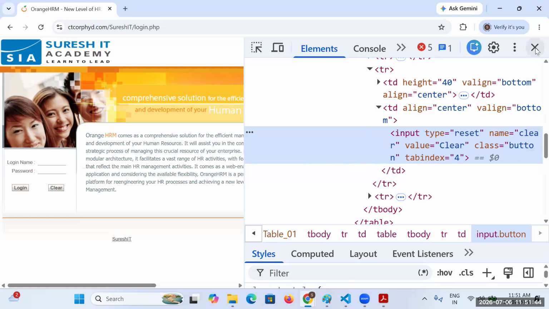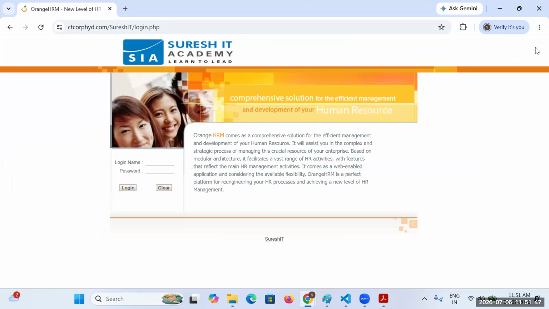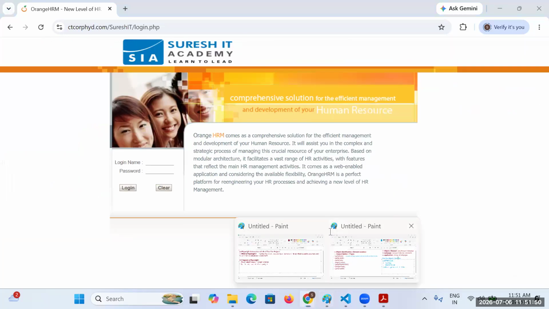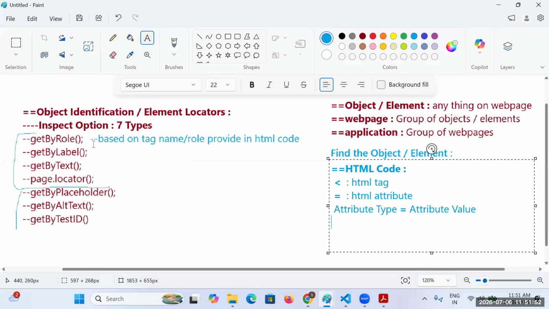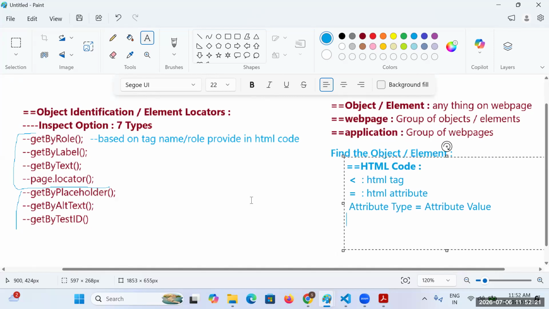Okay. Now let's come to our actual target, finding an object. To find an object, I need to use the option of getByRole. One by one, you need to get comfortable working with these options here. So how exactly can we work with these options? Further, you guys need to begin with practice. How exactly can you practice?